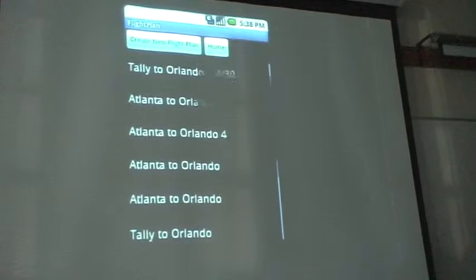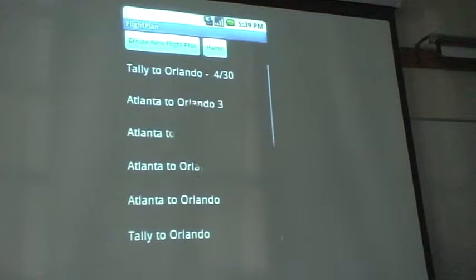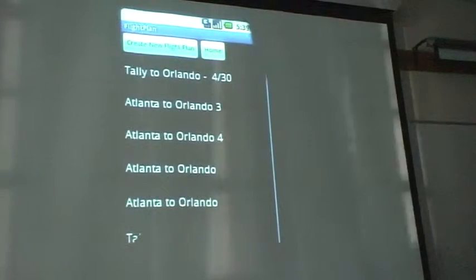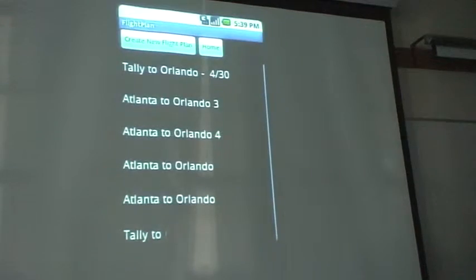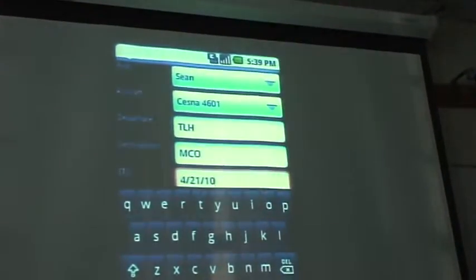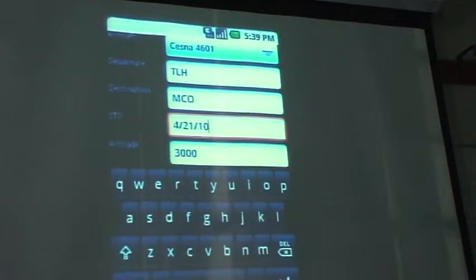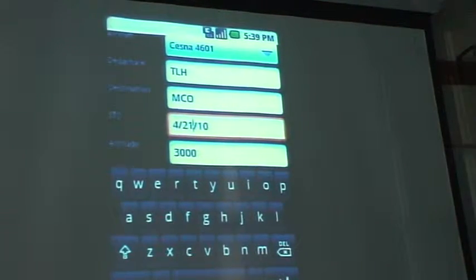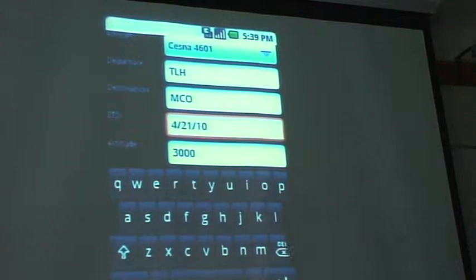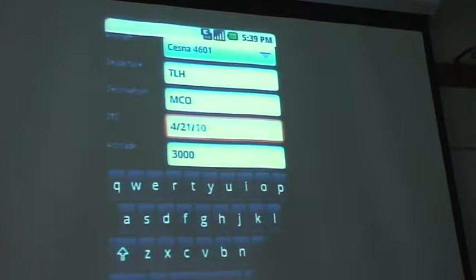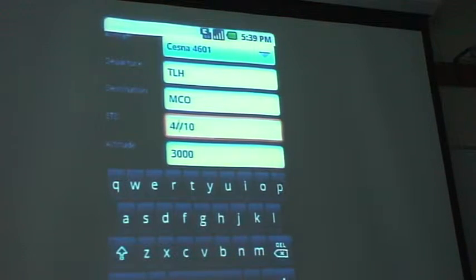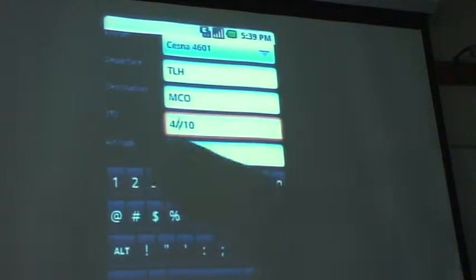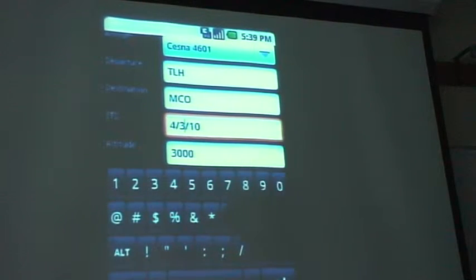So anyway, that's what I'm going to do so you don't have to watch me painfully type on this thing. Say we're going to Orlando, and say the date's changed to the 30th.